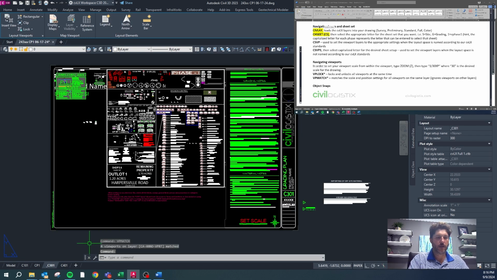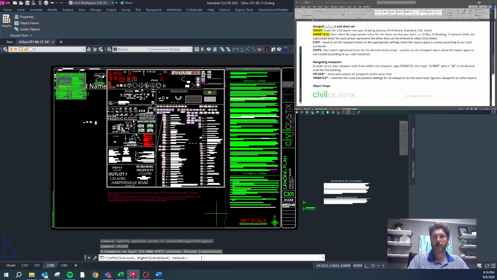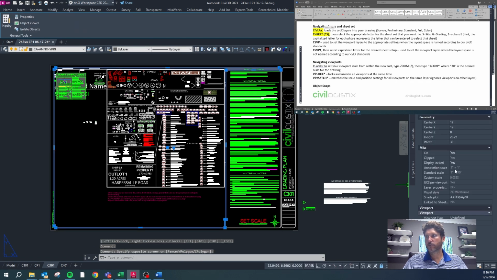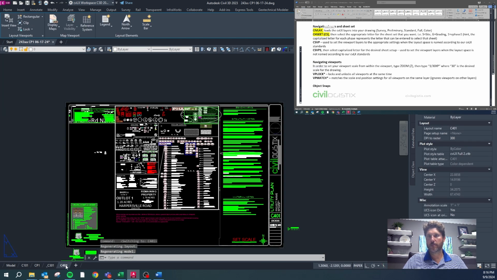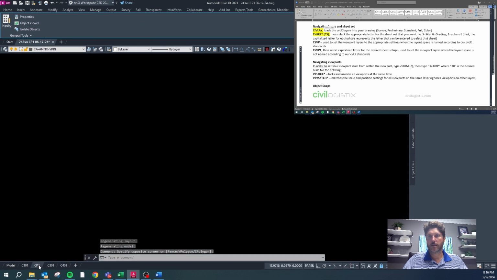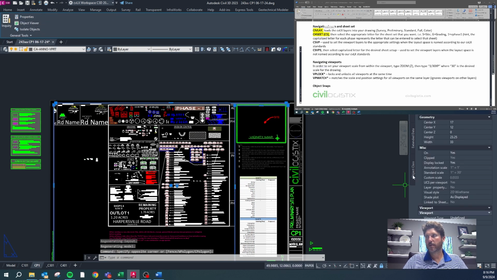Now I can run VP lock. You always want to lock your viewports, VP lock, once you get them set up so you don't accidentally change them. Left click to lock. So now this one is locked, and now I can go look at my other sheets. Yep, set up exactly the same. Yep, it's locked. Let's go over to this one. Yep, exactly the same, and it's locked.